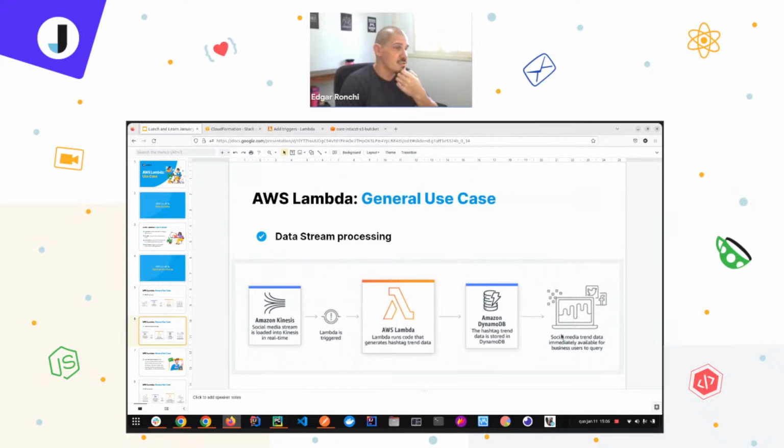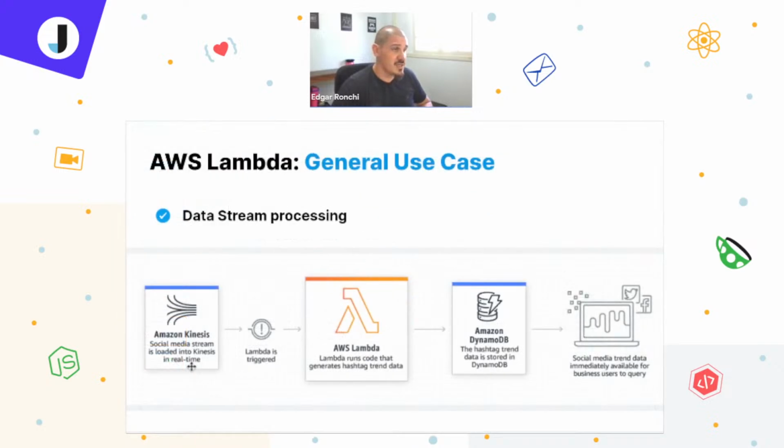So back to some other examples, after file processing, we have data stream processing. Just to mention, Amazon Kinesis is a service from AWS that is used when you receive lots of data in real time, like a waterfall of data from many places. You can connect this data to Amazon Kinesis, which is able to manage this amount of data.